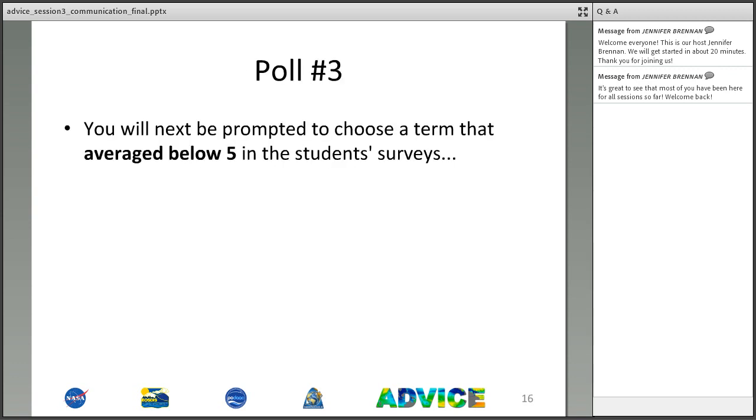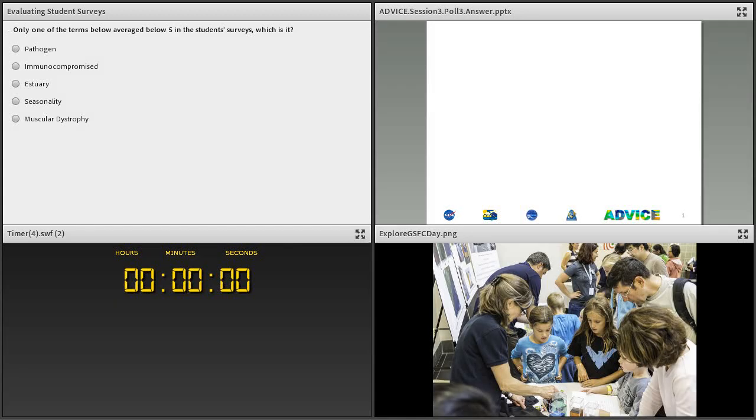So the next poll is going to give you some options, and I'm going to ask you to figure out which of the terms averaged below 5. All the other terms on this list were above 5, so they were understandable and widely known. Only one of the terms on this list of the poll was below a 5. So I'm going to go ahead and ask Jennifer to open the poll and for you to vote on the least understood of these terms.